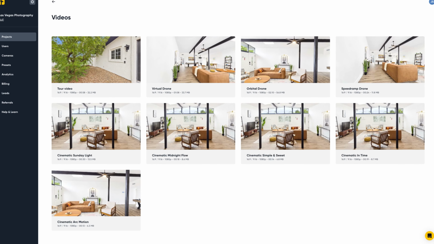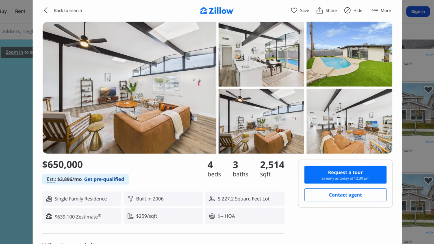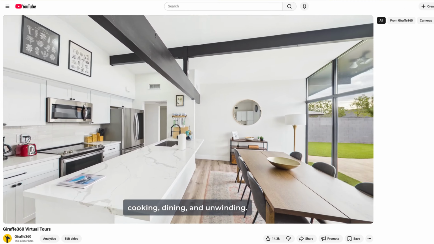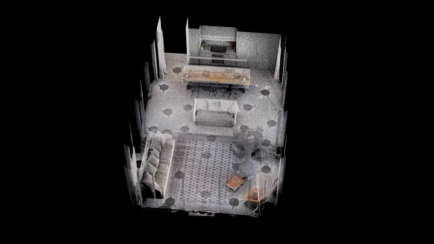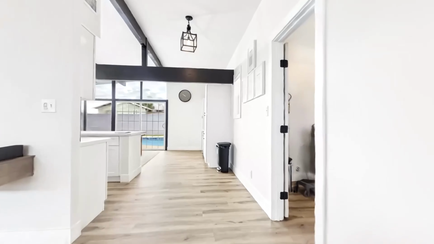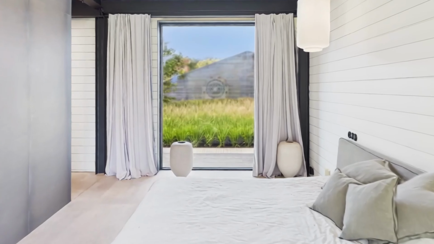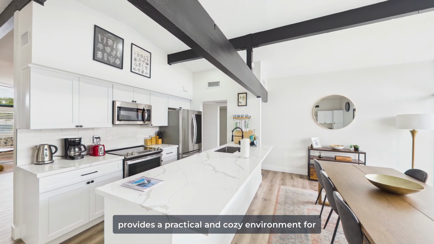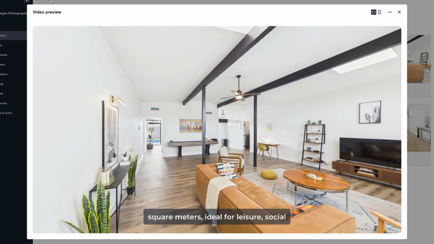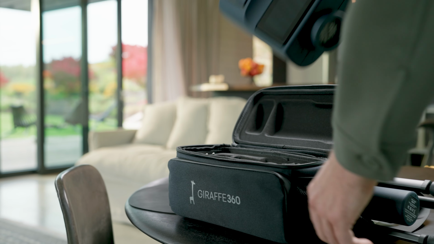Video style you need: short for social, longer for the listing page, and a tour cut for YouTube. All from the same 3D model captured by the Giraffe PRO Camera. Here's what you actually get for videos: drone style, orbit, cinematic highlights, and a tour version, all available in both portrait and landscape formats, all ready for you within a few hours after upload.